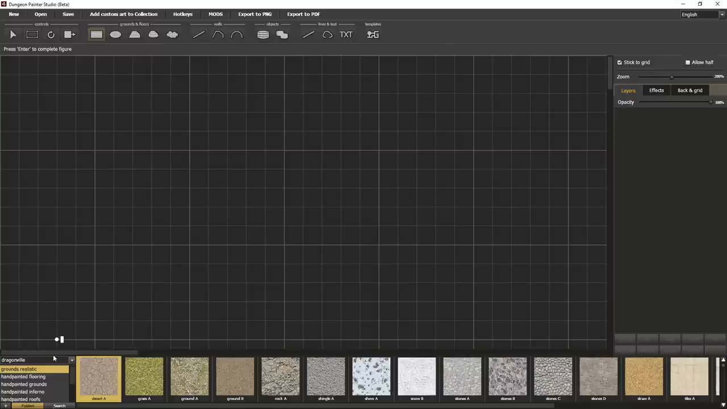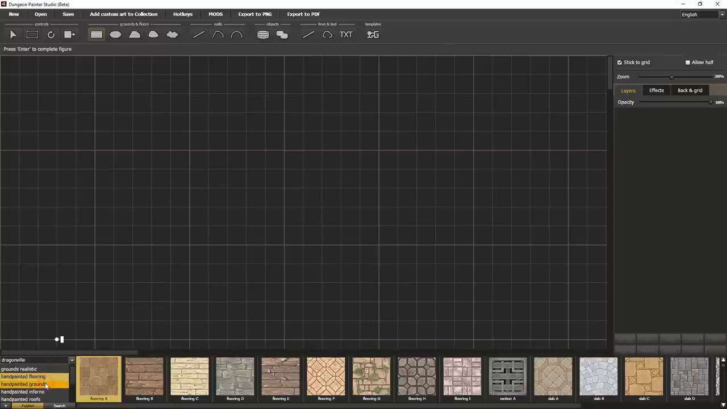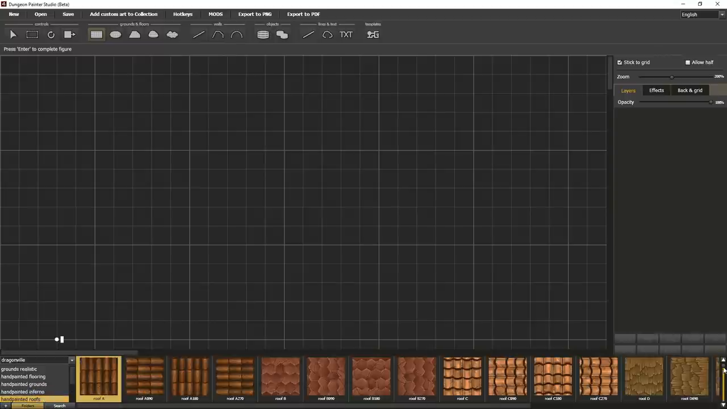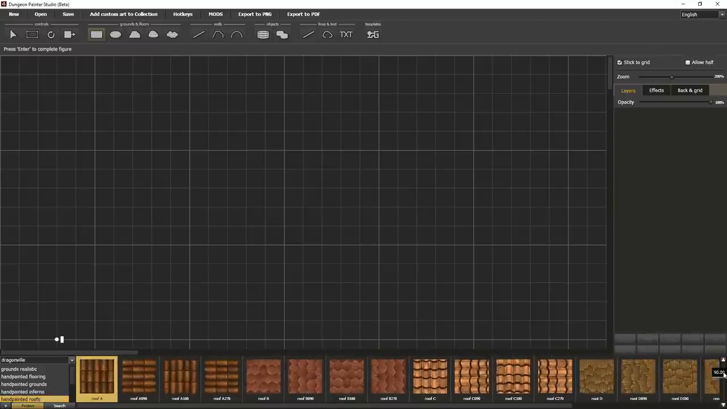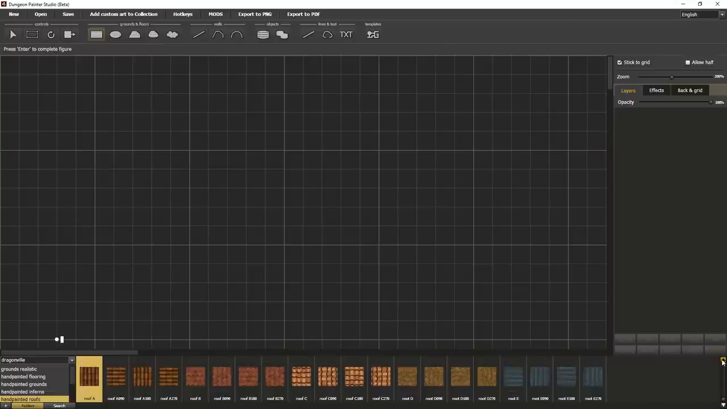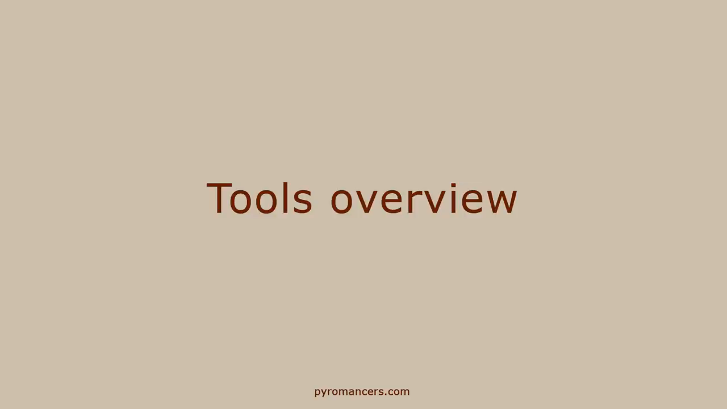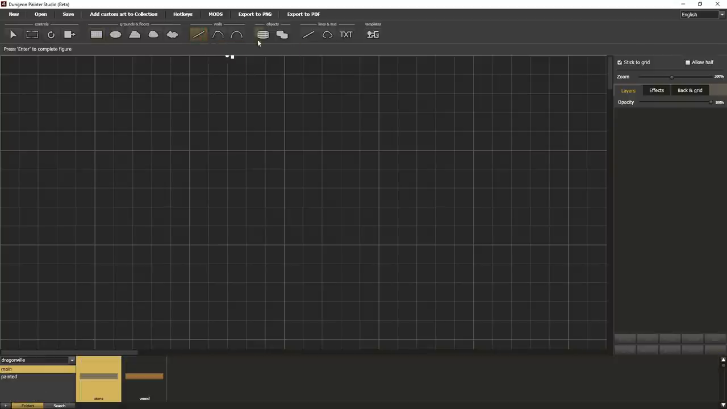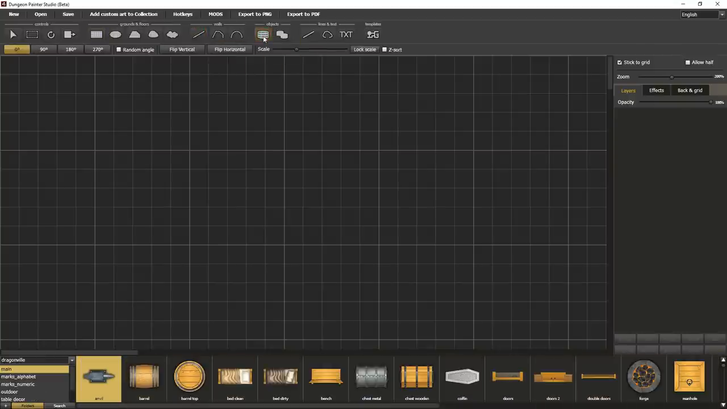A tile set may contain several thematic subfolders, and you can quickly change the current texture by scrolling while holding the Ctrl key. You can also change the size of previews using this slider and buttons. Most tools are associated with a certain type of texture, therefore they are grouped according to this feature.